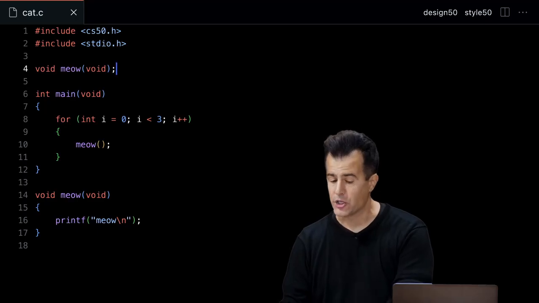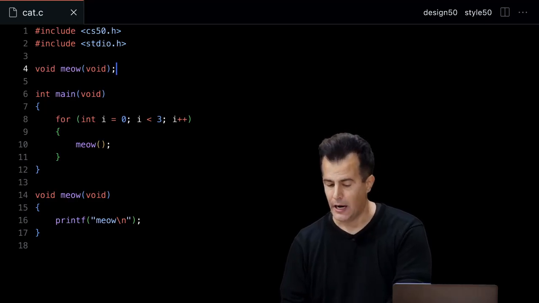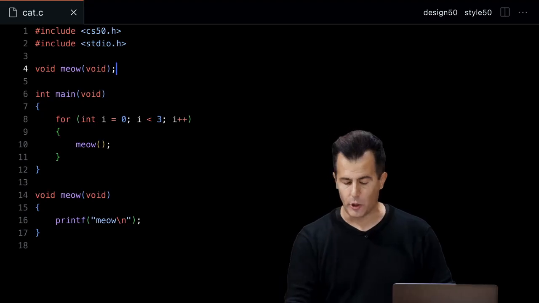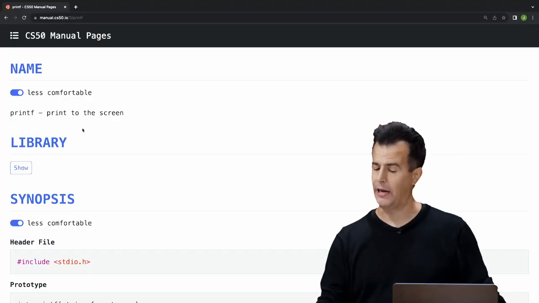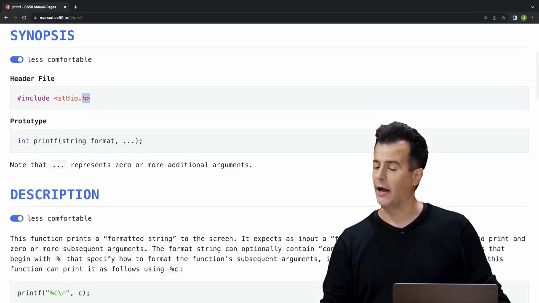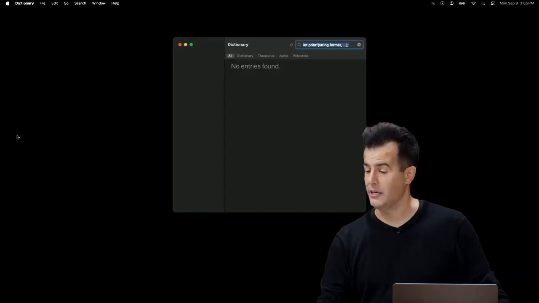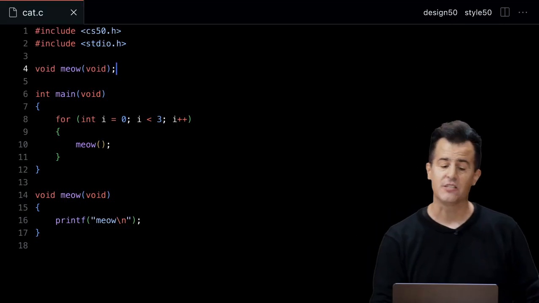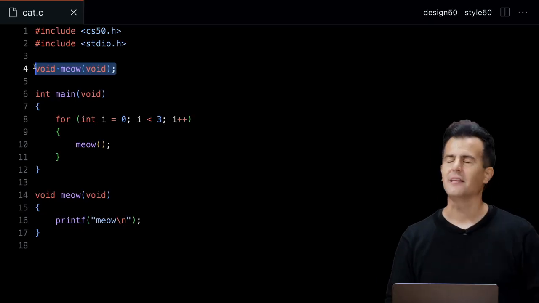And funny enough, we actually saw this earlier, but I sort of swept it under the rug a bit ago, when we looked at stdio.h and we looked at the printf function in the manual pages. I highlighted the header file, but I also glossed over the so-called prototype, which is the first line of the printf function, just as this is the first line of my meow function. This is like a little clue.